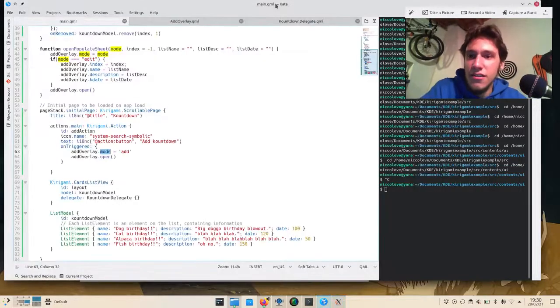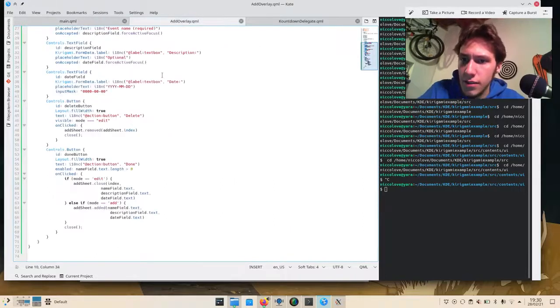Why is it not changing? Let's go to add overlay and else add name field. No, sorry, we are editing, so close index, name, description and date field, and we call close. It's not close, it's edit. We are not closing, we are editing it. So let's try again.